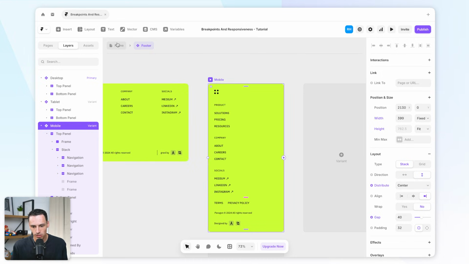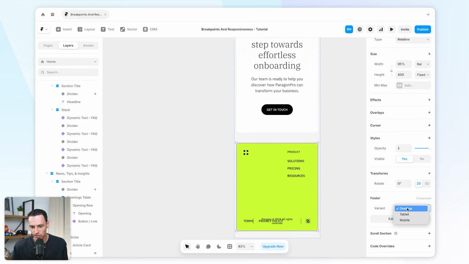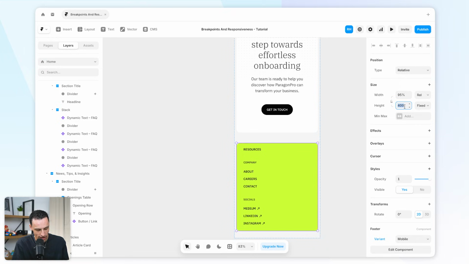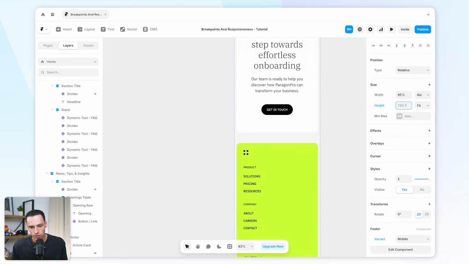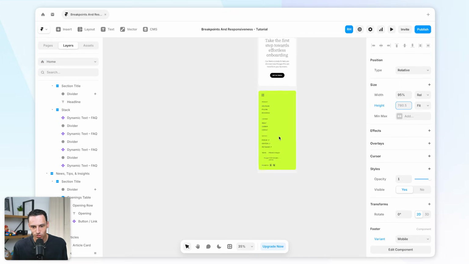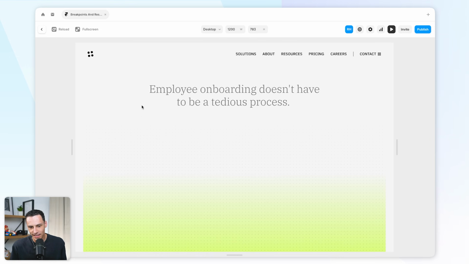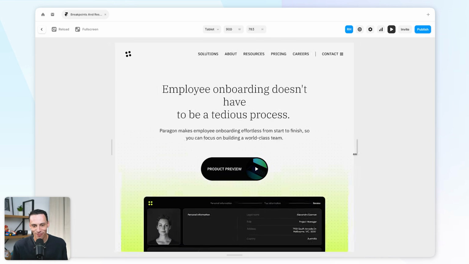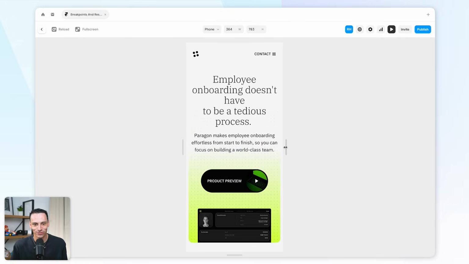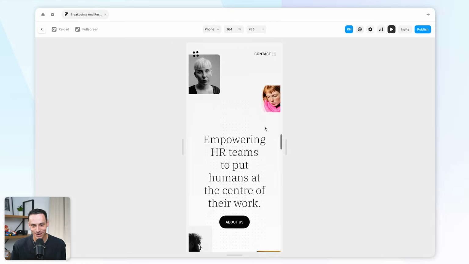Cool. So now let's preview this again. Let's change this to be a mobile variant. And then we also need to change the height here to be auto as well. And just like that, we now use the right variant inside our mobile breakpoint. And almost like it's magic, we've now made our site fully responsive. And as you can tell, it looks really good on every breakpoint.